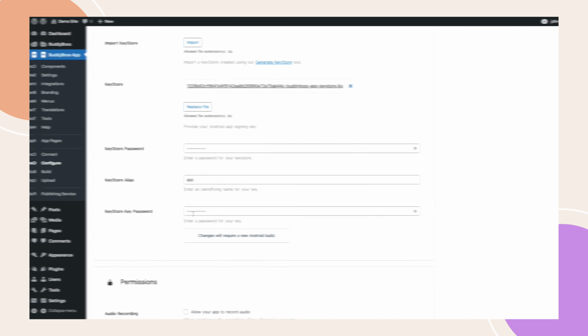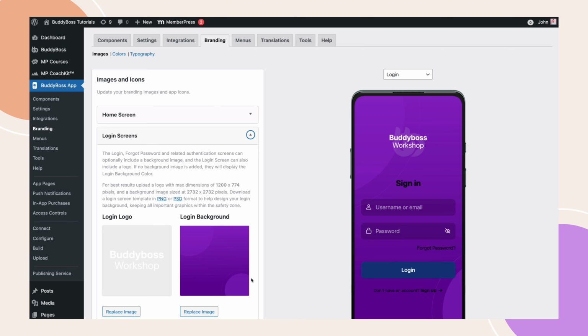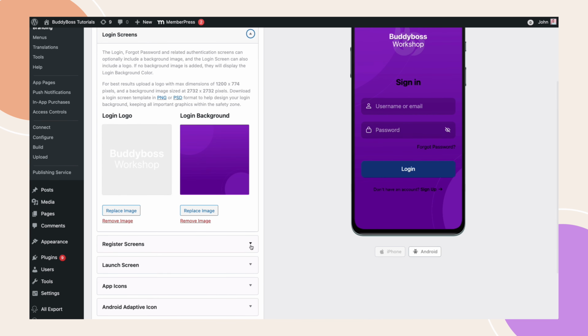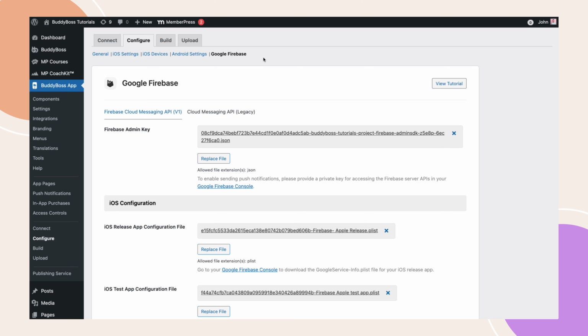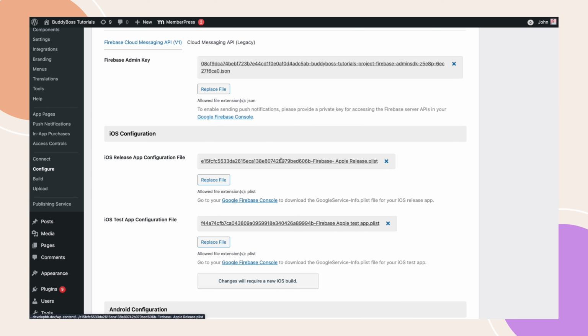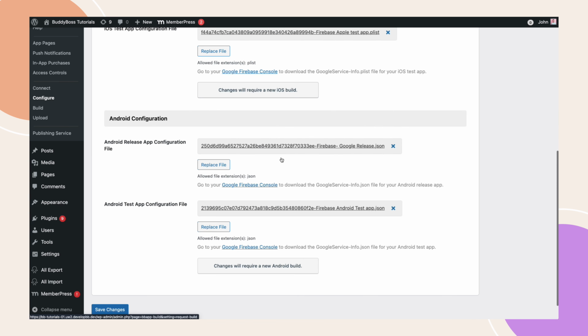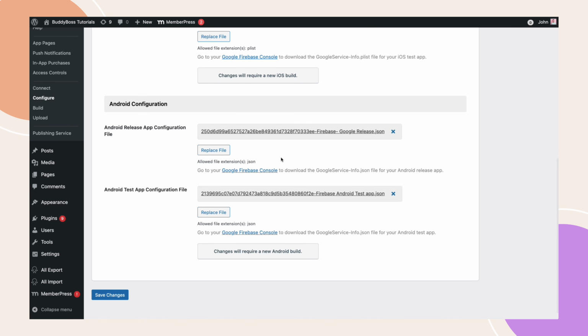But before proceeding, please ensure you've completed the essential steps of setting up images and icons under BuddyBoss app, branding, and configuring Google Firebase under BuddyBoss app, configure Google Firebase. For step-by-step guidance, check out the detailed tutorials linked in the description below.